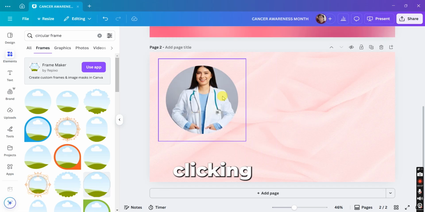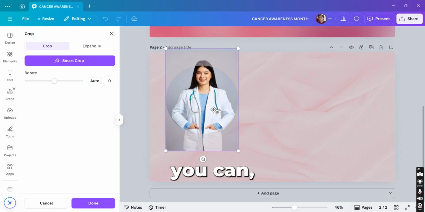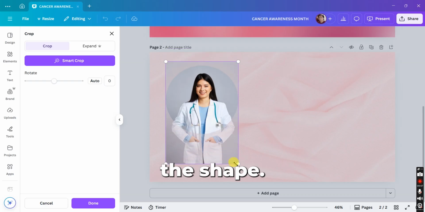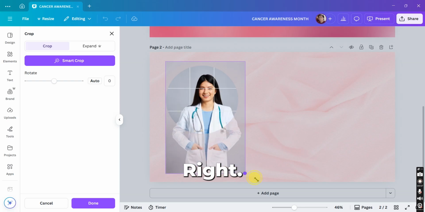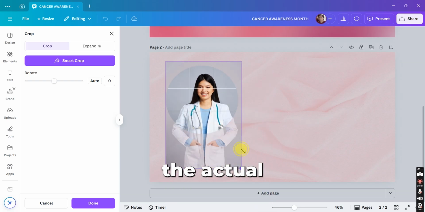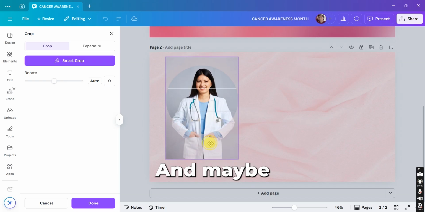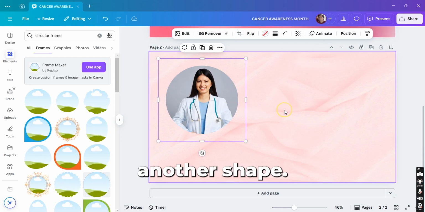Then by double clicking the picture, which is now round, you can still size the picture inside the shape. How cool is that, right? Without touching or resizing the shape, the actual shape itself. Okay, that's it.